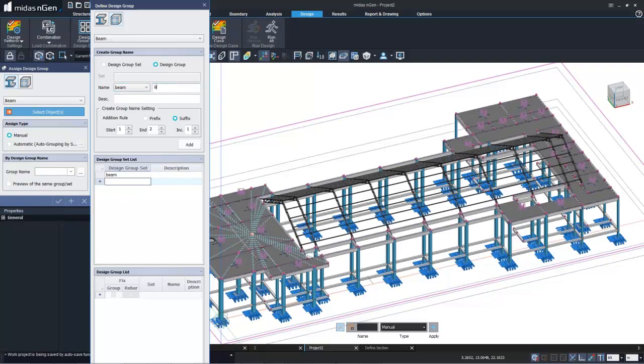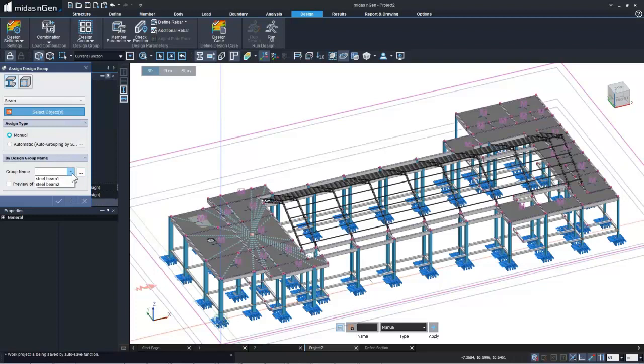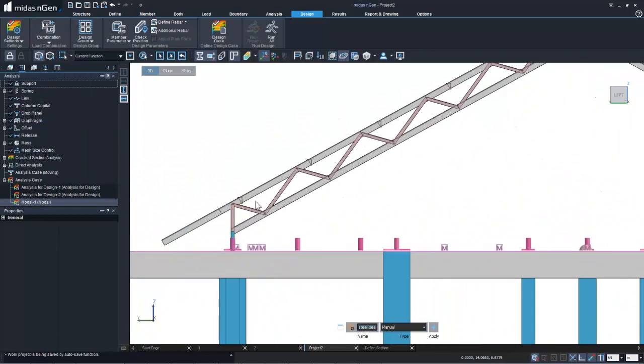I can make a B over here and get the suffix as 1 and 2, and click on add. So in this way I can define the design group names. Okay, close this, and then I can select from here the different group names, like for the steel beam. Let's say we are going to the left view, and we select over here. These are some beams I would like to select, and then this can be applied. So we can see over here the name given, steel beam.